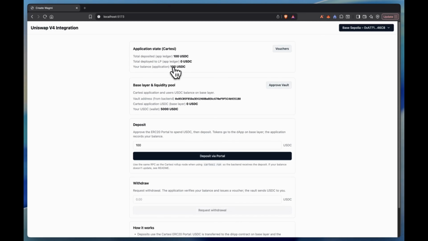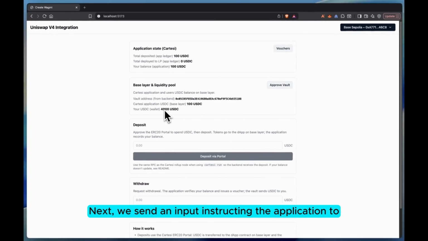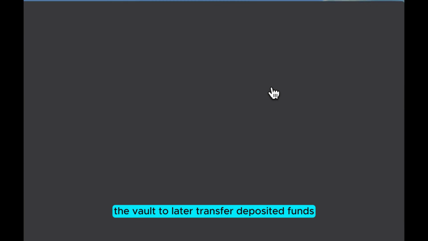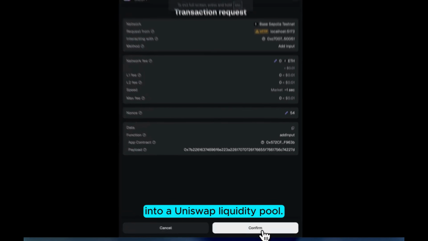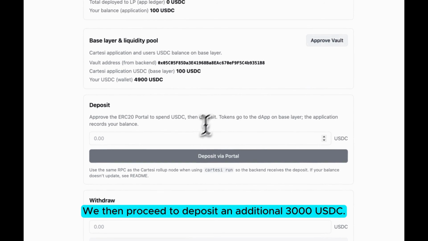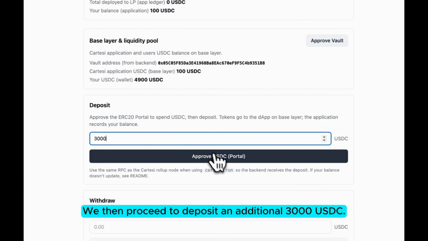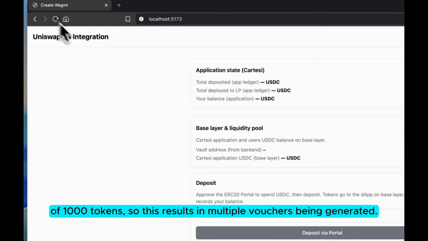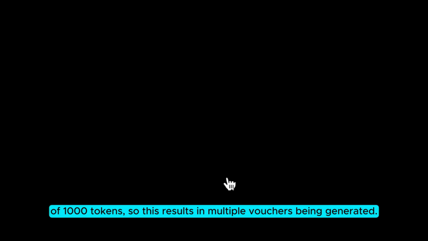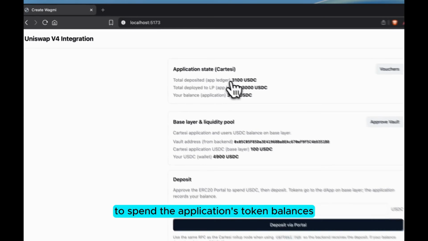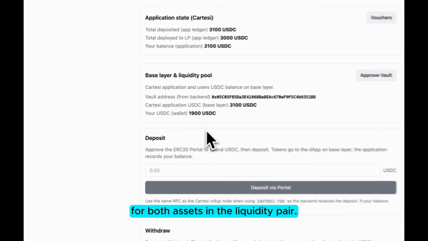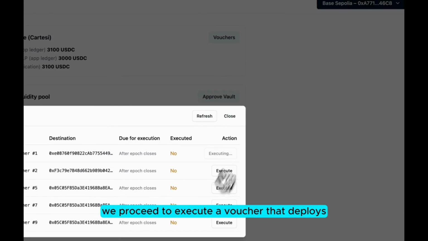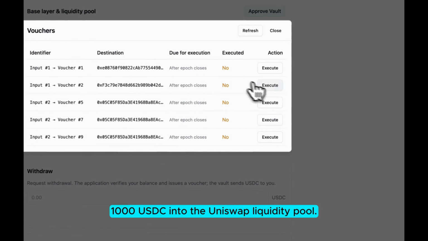Next, we send an input instructing the application to approve the Vault contract to spend its tokens. This step is necessary as it allows the Vault to later transfer deposited funds into a Uniswap liquidity pool. We then proceed to deposit an additional 3,000 USDC. The application is designed to emit vouchers in batches of 1,000 tokens, so this results in multiple vouchers being generated. The first set of vouchers grant the Vault approval to spend the application's token balances for both assets in the liquidity pair.